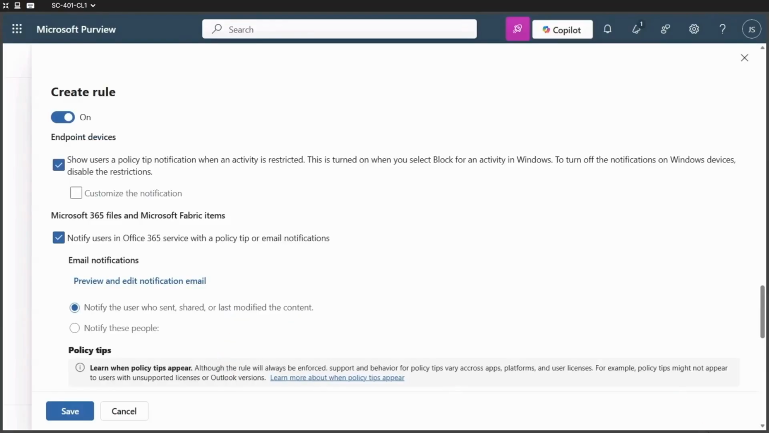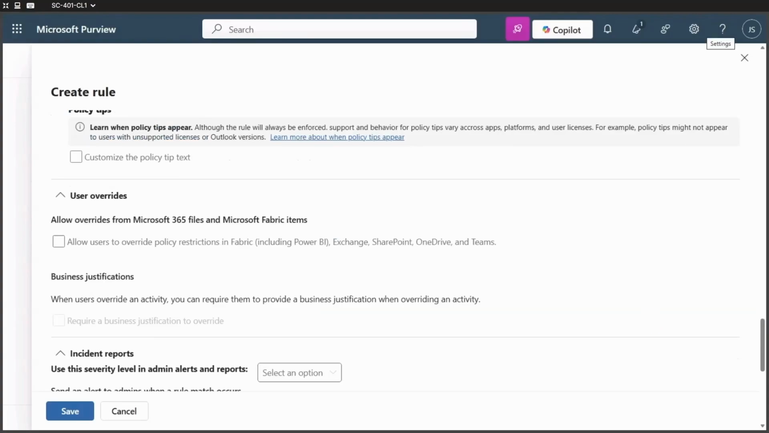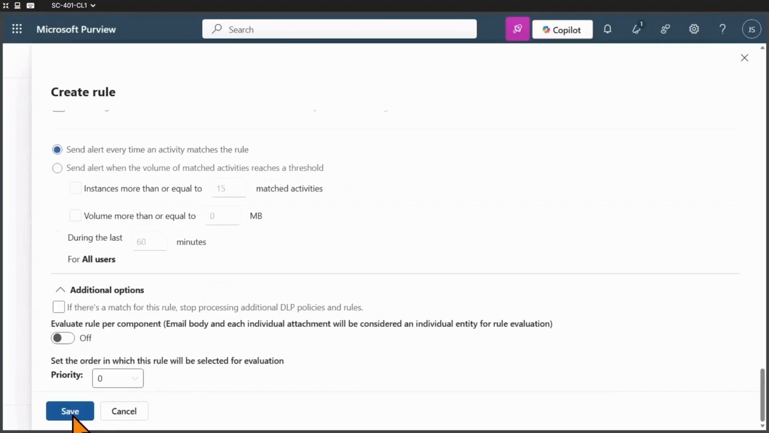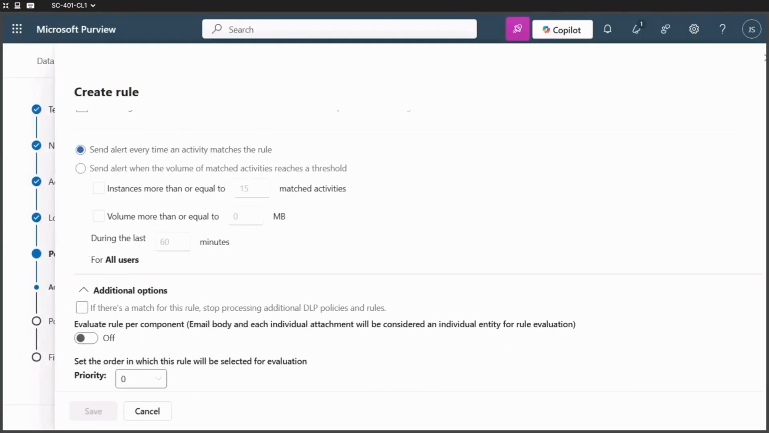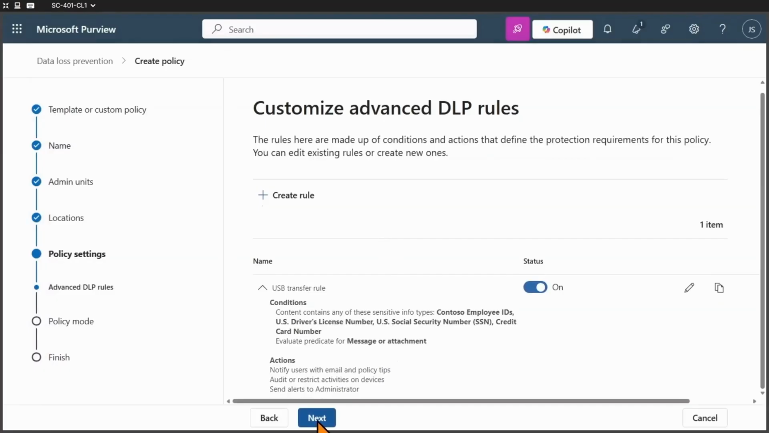Once we hit save on the rule here, we'll be able to apply this as part of the broader policy we're looking to implement. Note there are still other pieces around incident reporting that you can put in place, but most of these are optional if you need to configure them down the line. We'll hit save, and we'll go through and finish off the creation of the policy itself, including how we want to activate this policy initially.